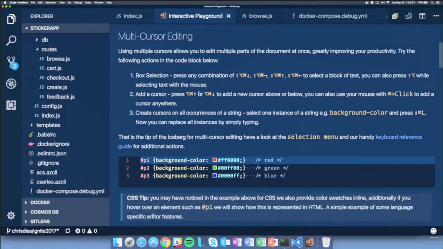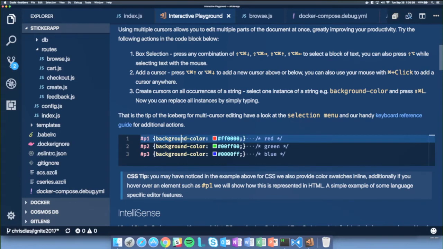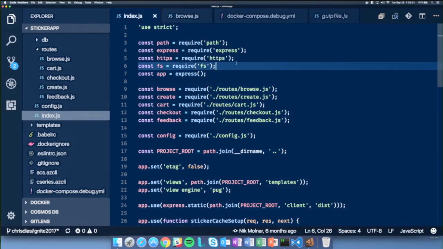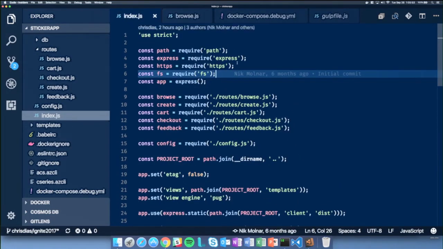One big one being multi-cursor editing. Because this is actually a live editor in this document, you can come in here and actually do the tasks that it's showing you. So I can do multi-cursor editing right in this interactive playground. So for a quick overview, go there. But if we come back over here into our code, I'll show it to you in a richer way.